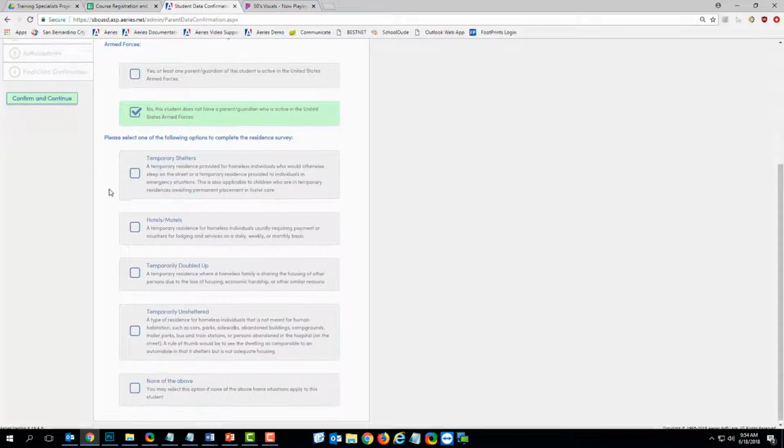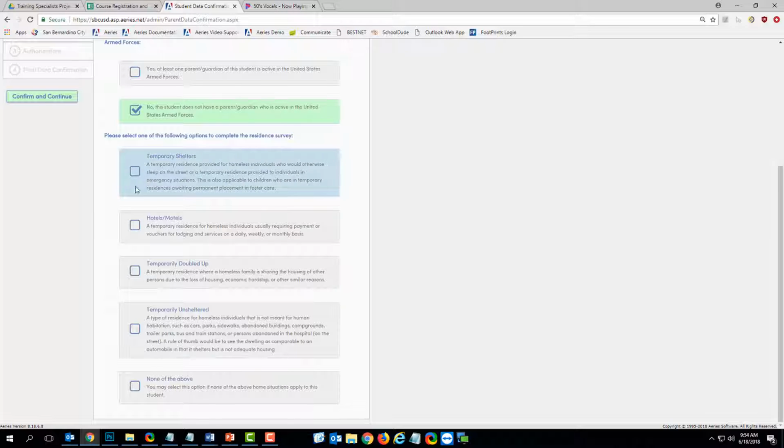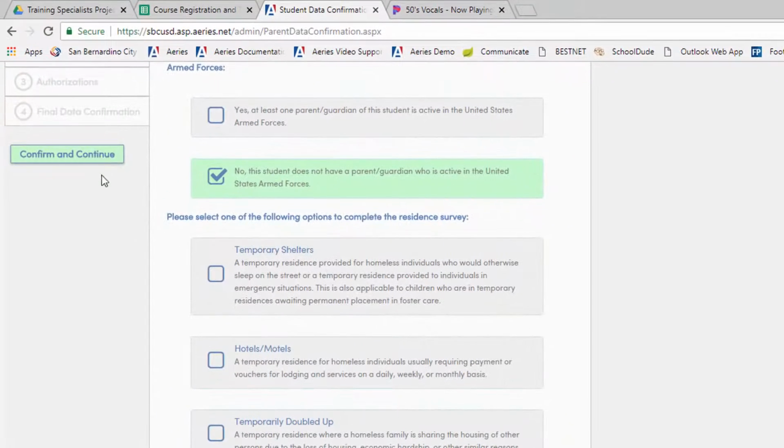Please select one of the following options to complete the residency survey is the second question, and you can go through those. The parent would read through those and see which ones are applicable or not. In this case, I'll choose none of the above, and then you do have to click on the Confirm and Continue button.